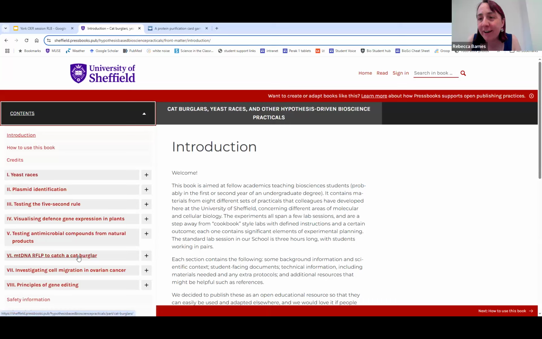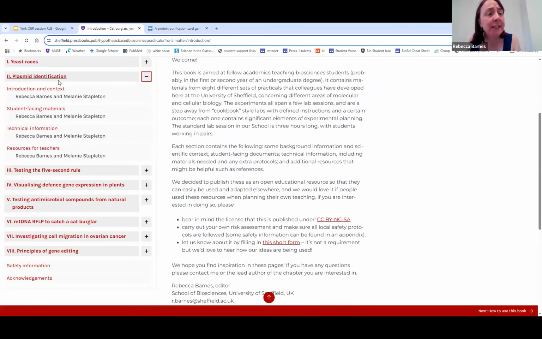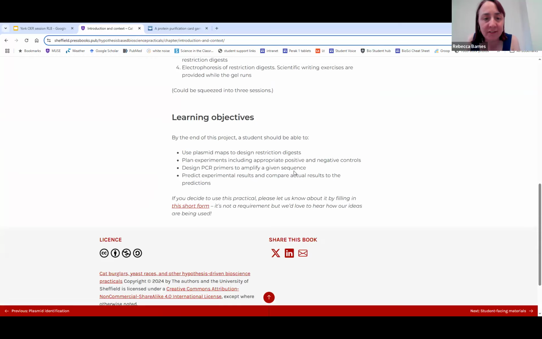Cat burglars, this is kind of a forensic genetic fingerprinting thing with a bit of a whimsical theme that a colleague designed. So that's where the name of the book comes from. And then for each practical, there is a little bit of an introduction and the learning objectives, just so you can decide if you want to read further. There are the student-facing materials, which you can then copy and paste into whatever platform you'd like, into your VLE or a PDF or whatever you want.